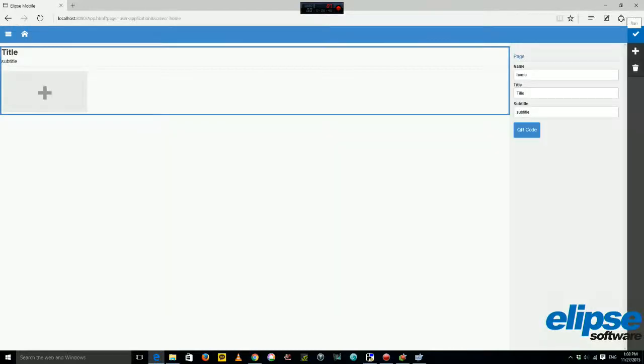So let's give a title to this one. So the name is home, title is my mobile server application. Save. And I can also make a subtitle. Application to connect to an existing Elipse Power.